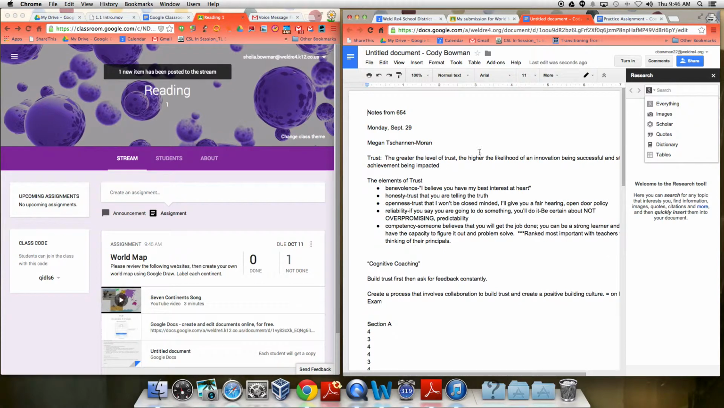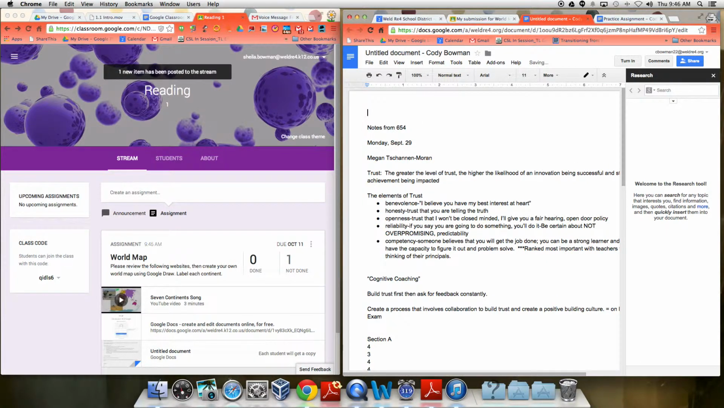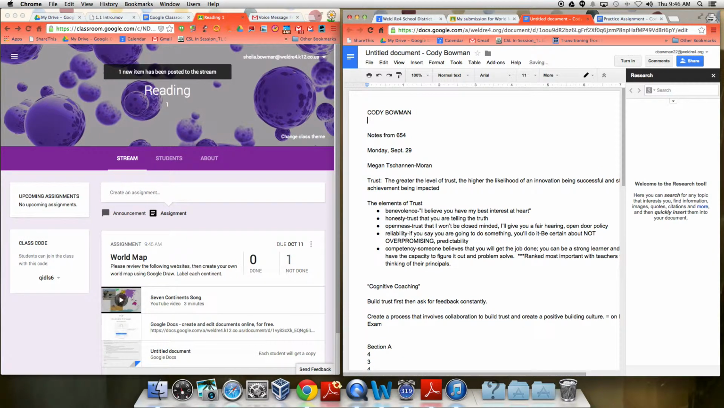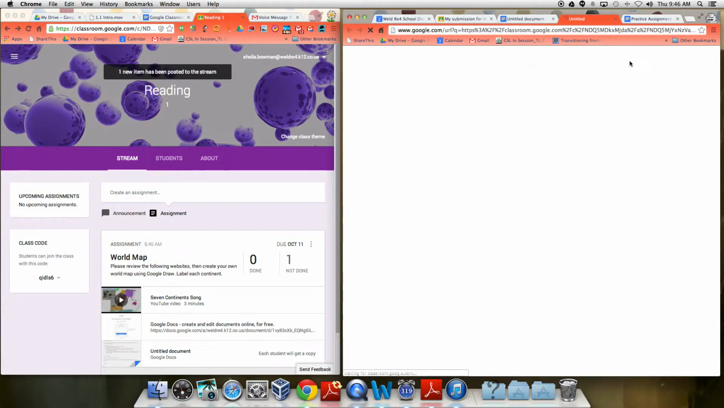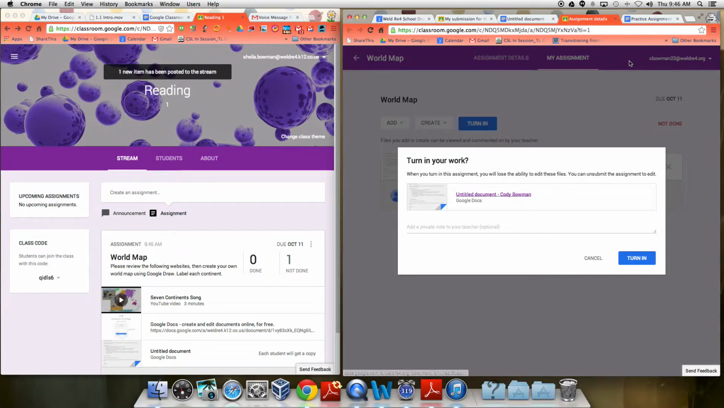Now, this may be a template for notes, and I'm going to go in as Cody, and I'm going to change the date and do whatever I need to do. But let's just show you, he wouldn't have to put his name on it, but I'm just showing you the changes and how they're saved. And you'll notice here he has the option to turn it in when he's finished. So he's going to turn in that document, and then he's going to make sure that's what he wants to do and turn it in again.